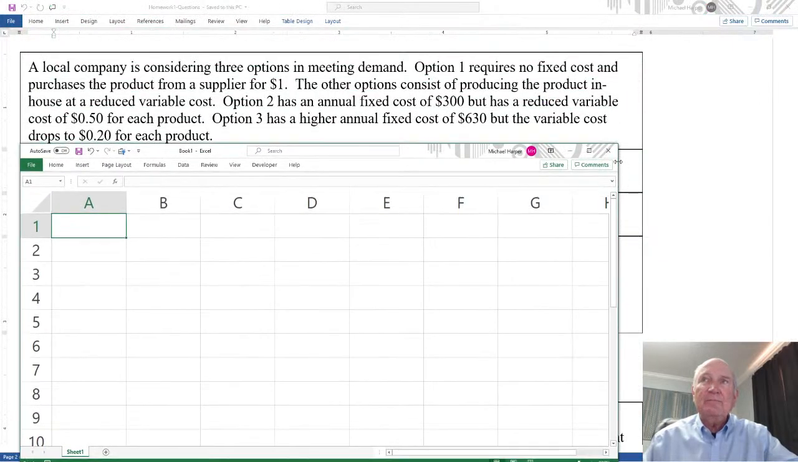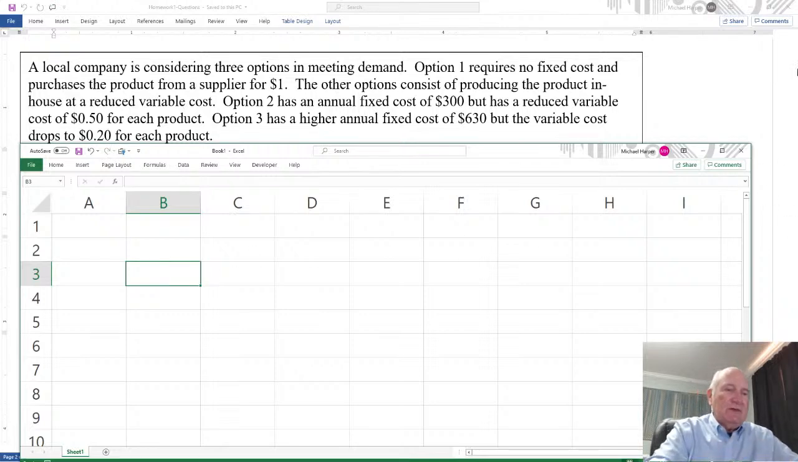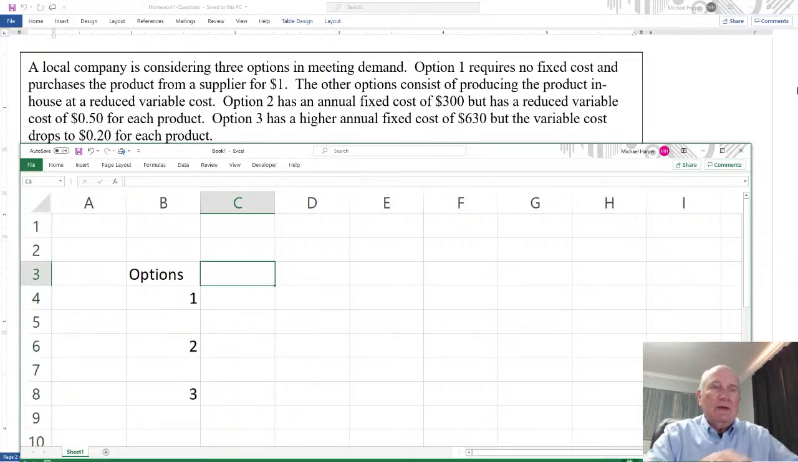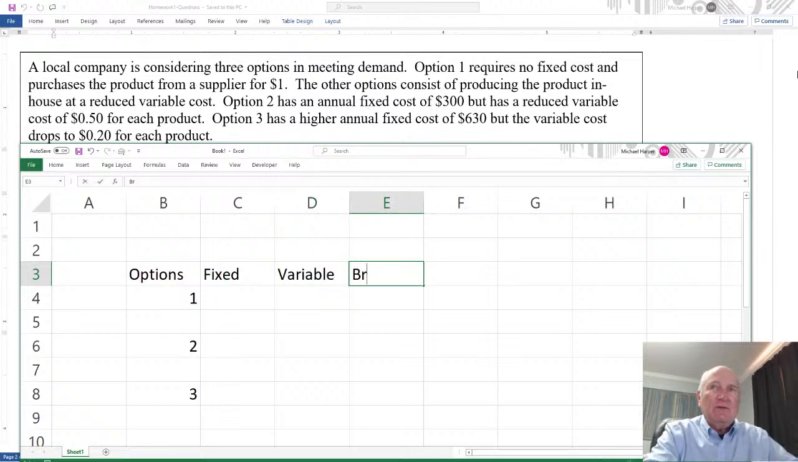Let's set this thing up. Let me show you how to set it up in Excel. You open Excel and you come here. Let's set it up right here. Now what we're going to be doing is having different options, options 1, 2, and 3. And then we're going to have a fixed cost, and then a variable cost. And then over here we'll have the break even.